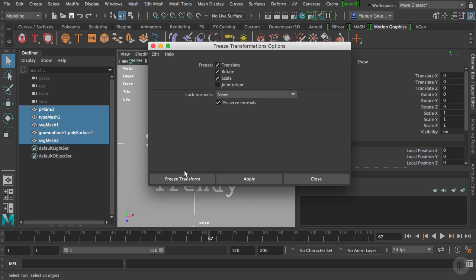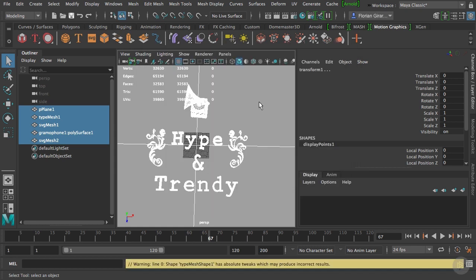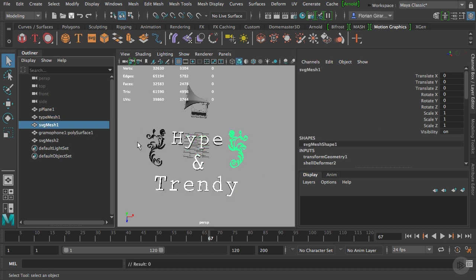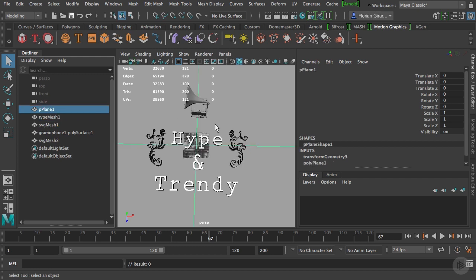So now you can click on freeze transform. And this is it. Now, if I look at my text here, I can see that all the translate are 0, the rotate as well, and all the scale are 1. This is perfect. And this is the same for the floral shapes, and for the gramophone, and for the plane. There we go. Now, we will do another cleaning operation, which is a little bit more destructive.